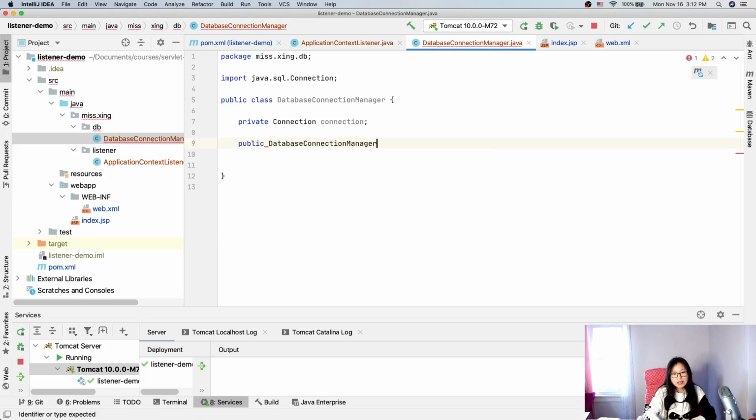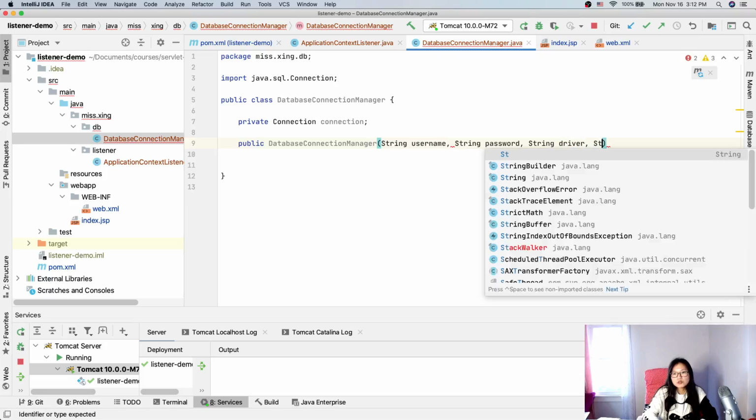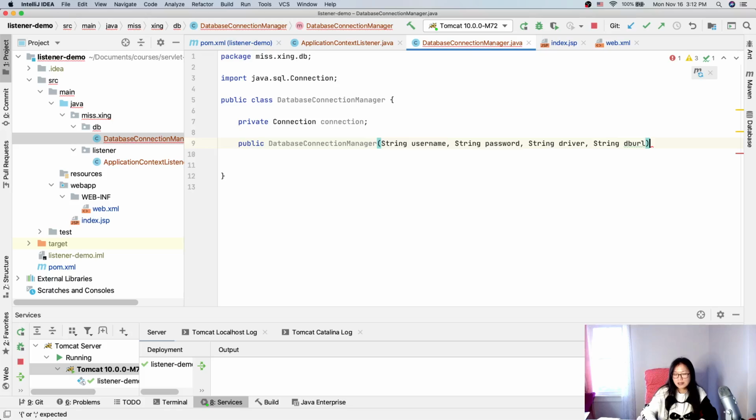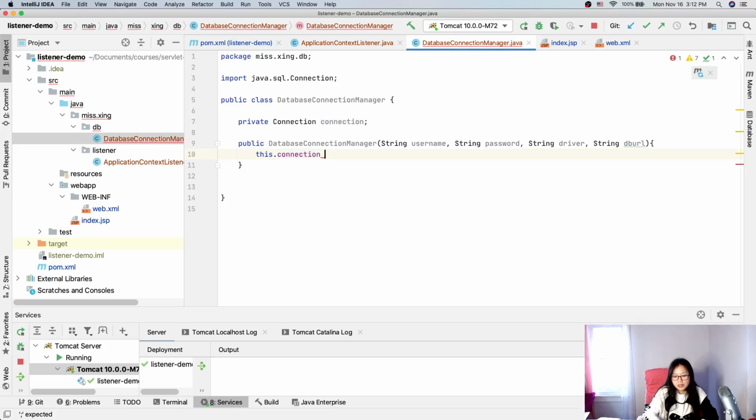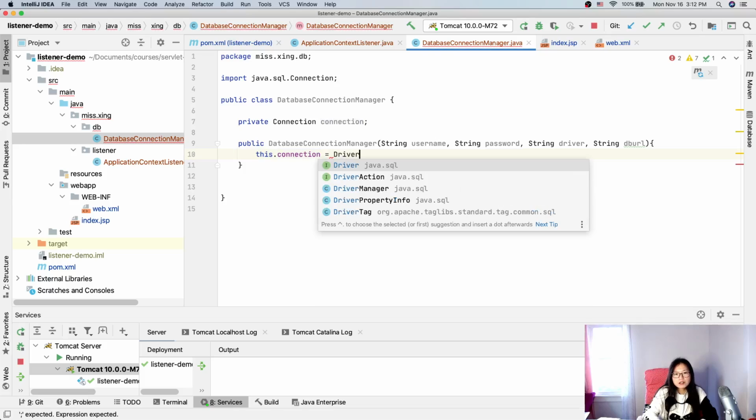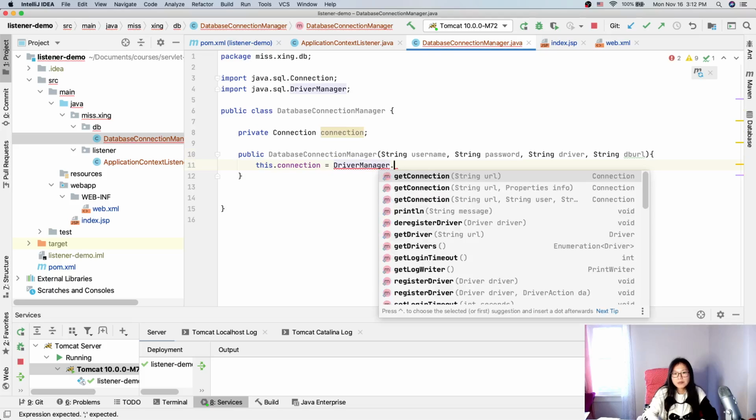Public manager. For this manager, I will initialize this connection, and this connection is the SQL connection, which I use to connect to our database. String username, string password, string driver, and string DB URL, like this. And here we will instantiate this connection. We will get the driver manager, which is this one. It has a method called get connection.